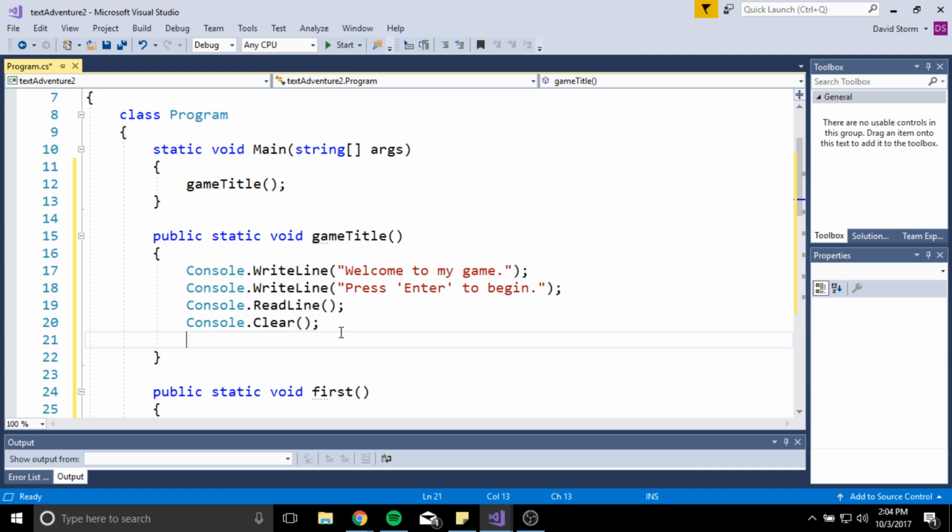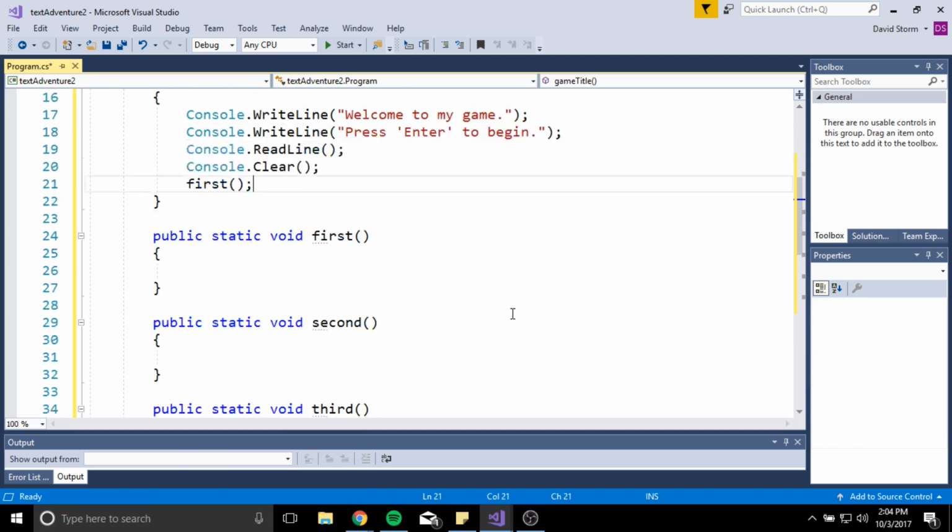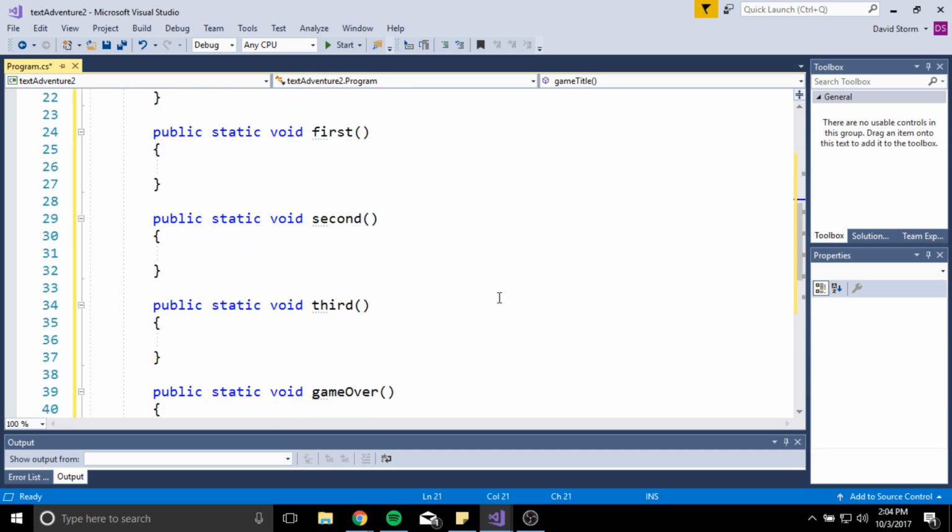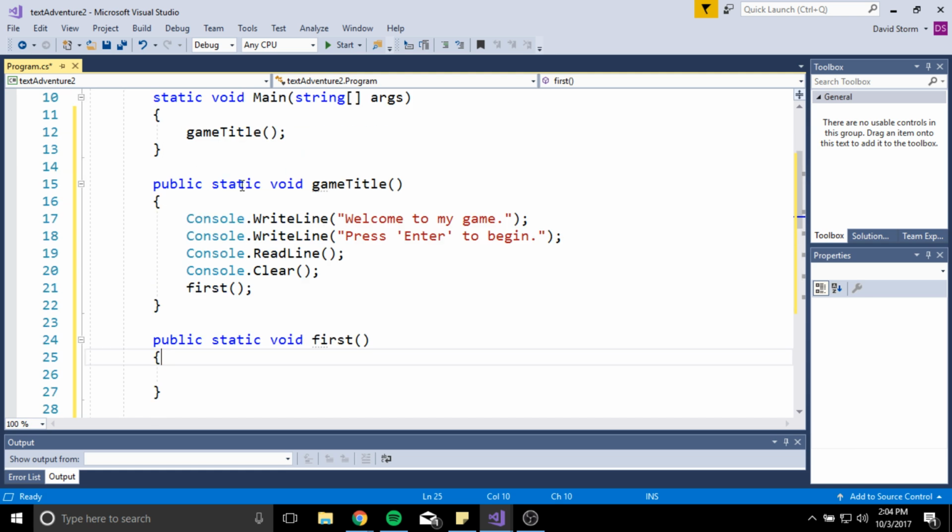Let's call it here. Why not? So I'm going to call the first method. Now we need to build the first method, and this is when you want to start thinking about the other requirements that I asked for. I asked for at least one more method than your main. We already have that now. We have a game title method that is a different method than the main. So we already met that one requirement.